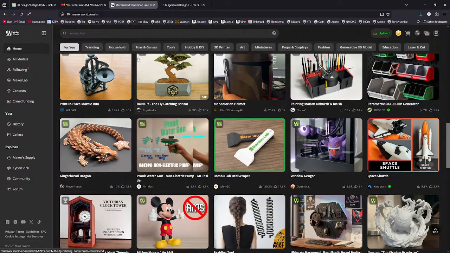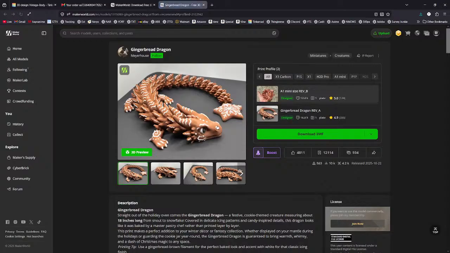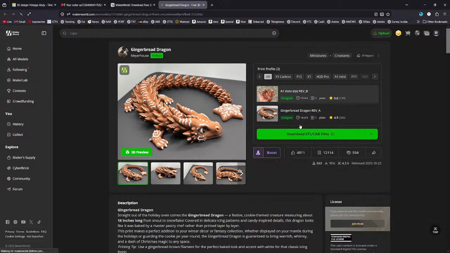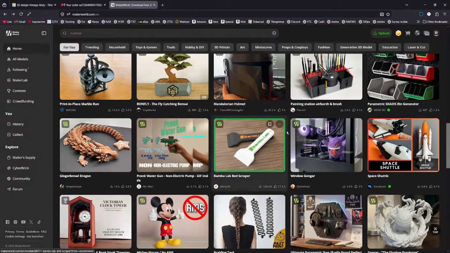Gingerbread dragon. I've seen these in person. They're absolutely gorgeous. They're so wasteful, but so gorgeous. But this is where a tool changer really comes in handy. You can make stuff like this without wasting.